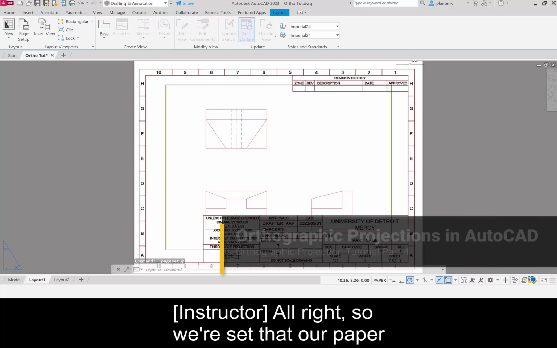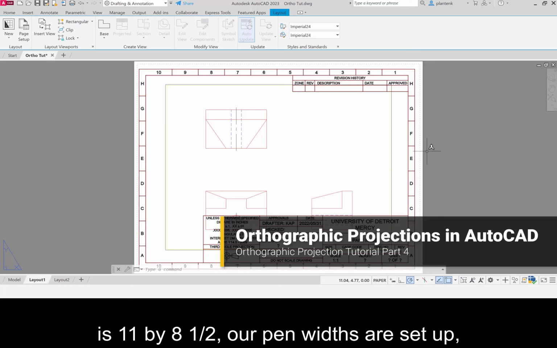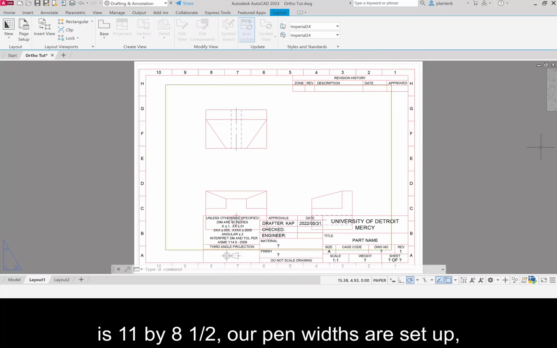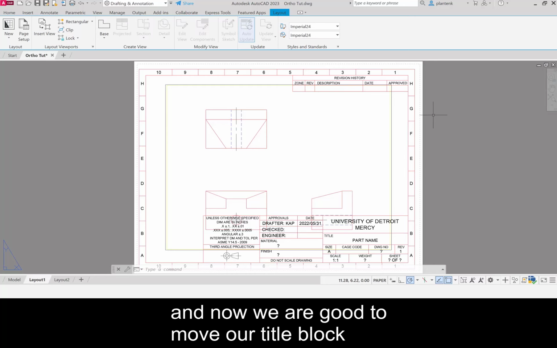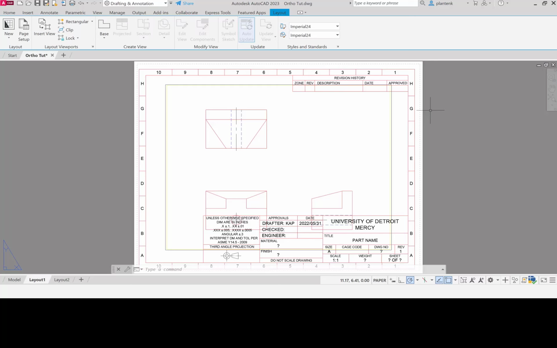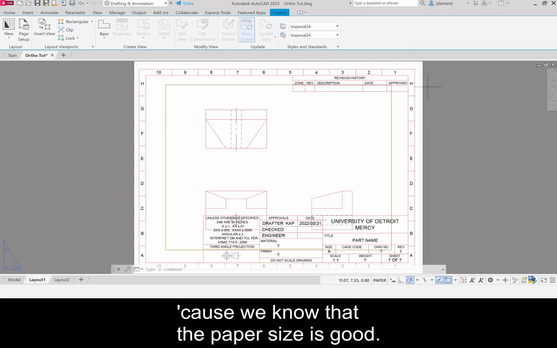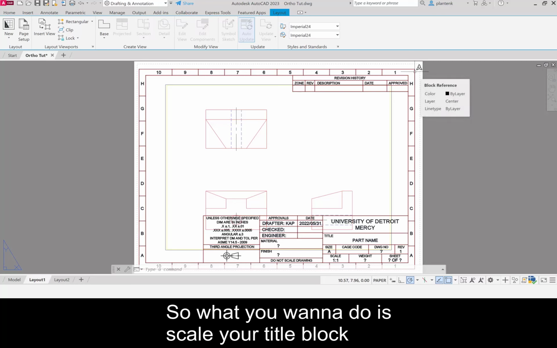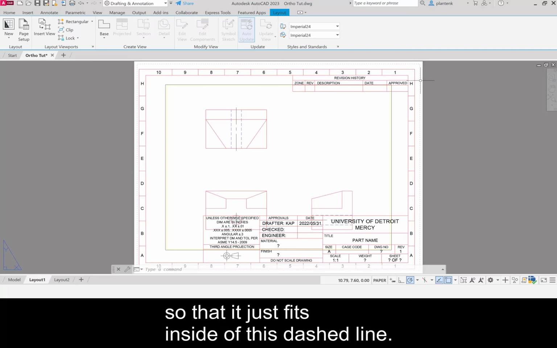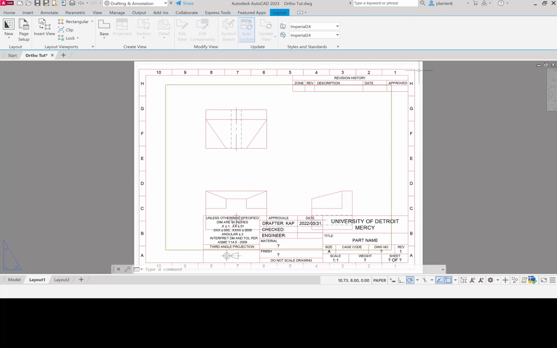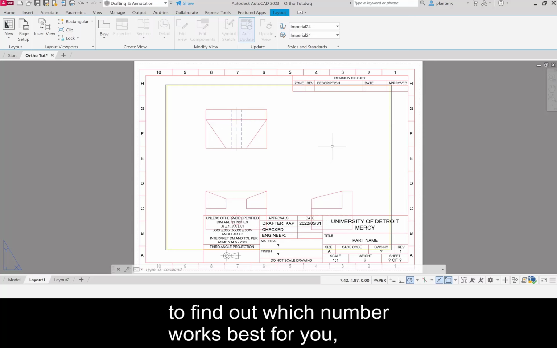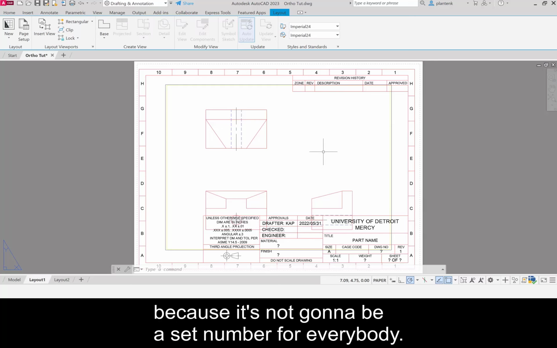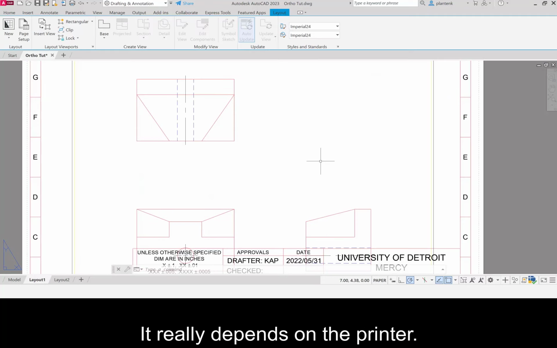All right, so we're set that our paper is 11 by 8.5. Our pen widths are set up. And now we are good to move our title block because we know that the paper size is good. So what you want to do is scale your title block so that it just fits inside of this dashed line. And you'll have to play around with the scale a bit to find out which number works best for you because it's not going to be a set number for everybody. It really depends on the printer.